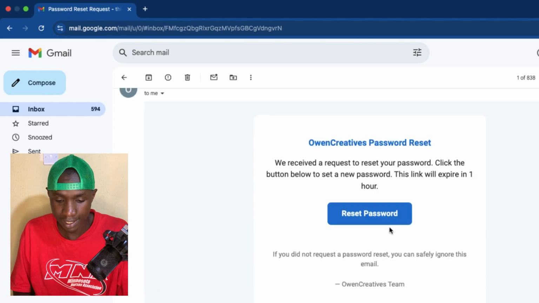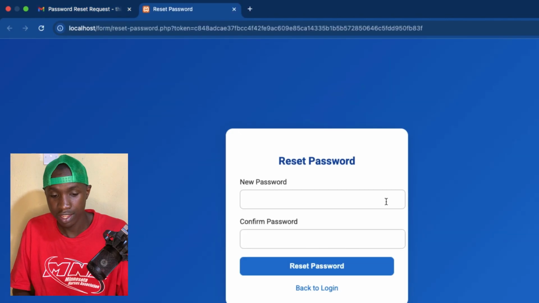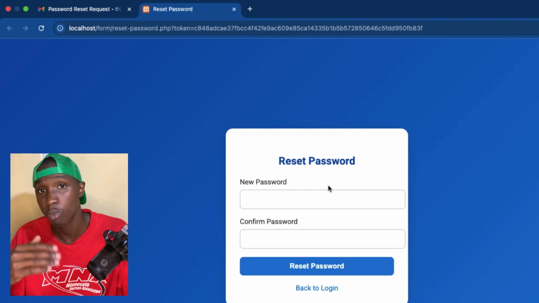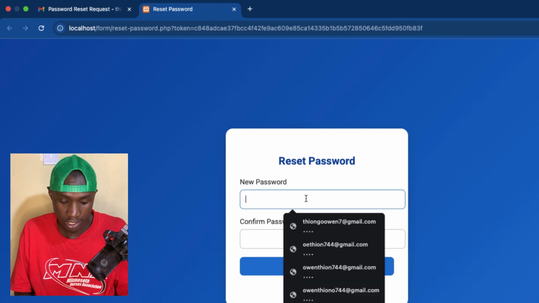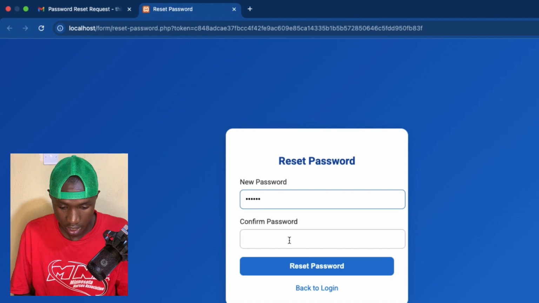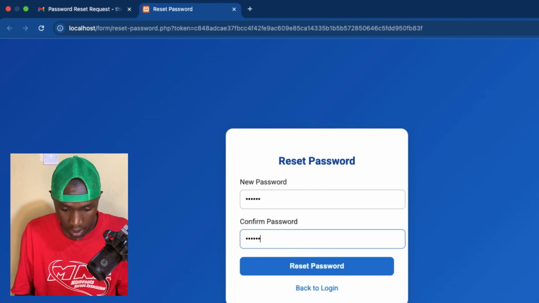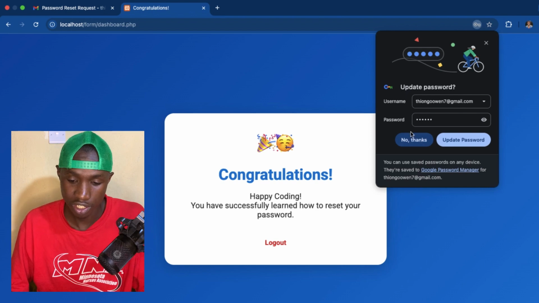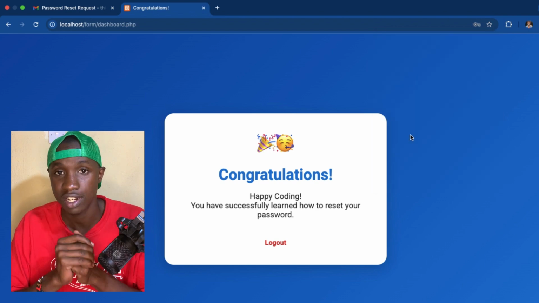Now when I click reset password, I'll see this option. I'll be requested to input the new password that I want and to confirm the new password. So I'll just input this and then confirm. When I click reset password, I'll be able to see this: Congratulations, I have been able to reset the password.